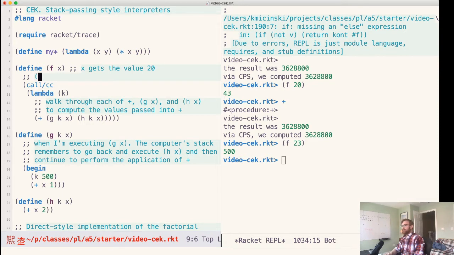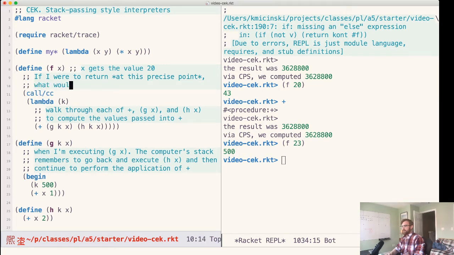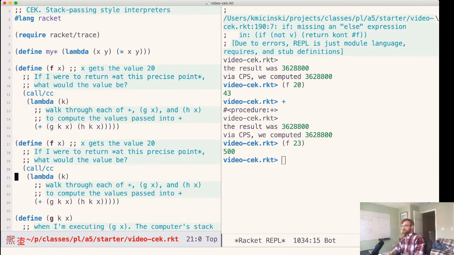I have to think to myself, okay, well, after I return from, or no, let's ask it better. If I were to return at this precise point, what would the value be? All right, so how can I find the stack, or how can I find what k will be bound to? Well, it's going to be bound to something that's essentially like this.